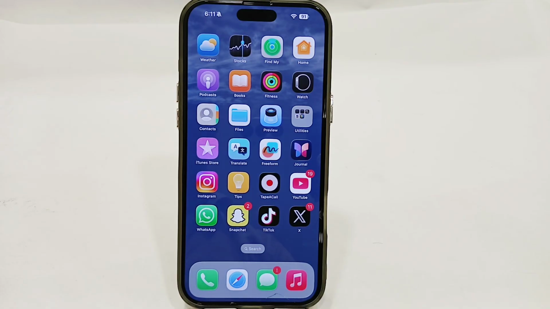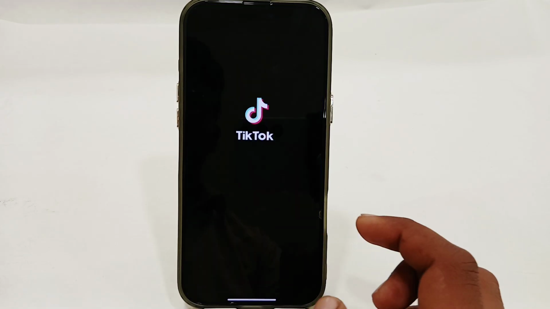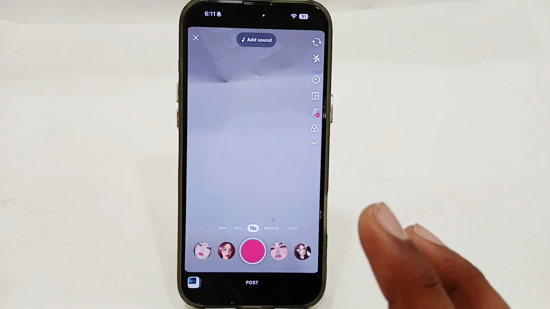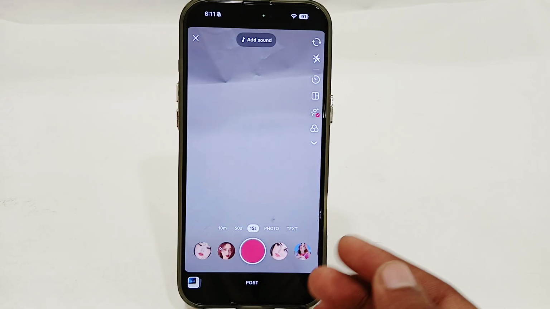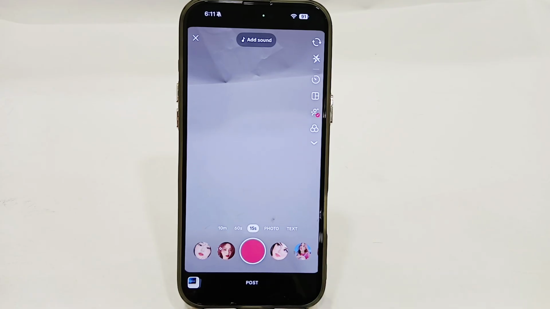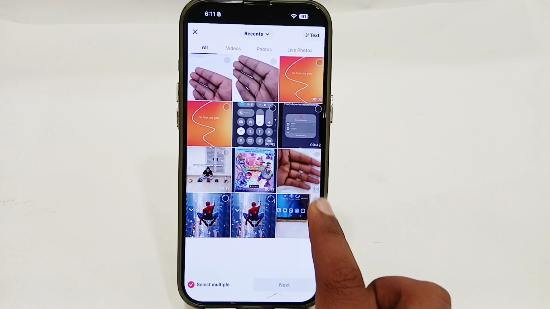If you're using TikTok and you want to add voiceover on your TikTok video, let's see how you can do that. You have to simply open your TikTok app and just tap on this plus option to upload a video. If you want to record a video, you can also record a video here, but I'm going to upload from my gallery.